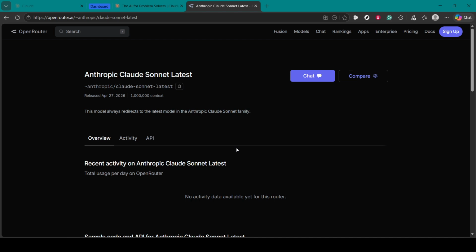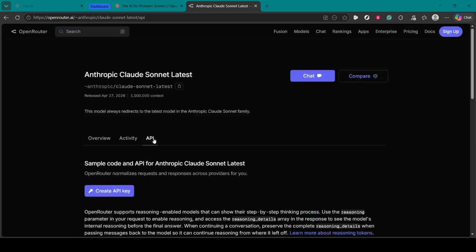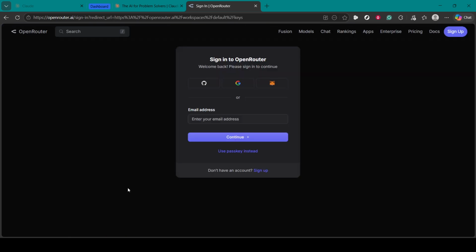When you're ready, look for the API section or tab on this page. It's typically labeled API and is where you'll find the controls related to key creation and usage instructions. Go ahead and click the API option. This will take you to a view that focuses on how to connect programmatically.